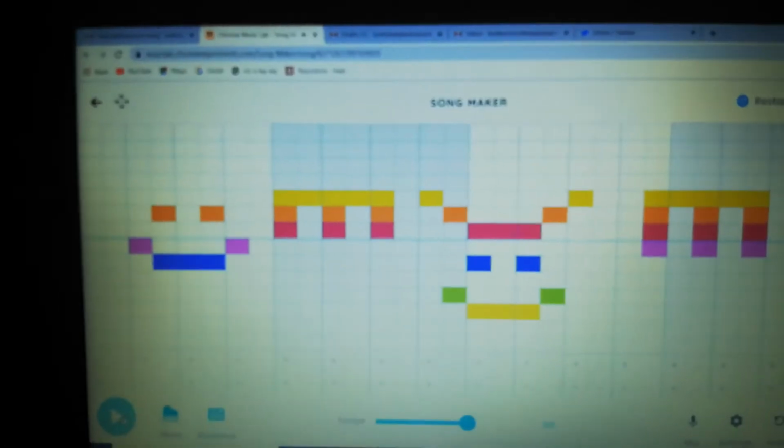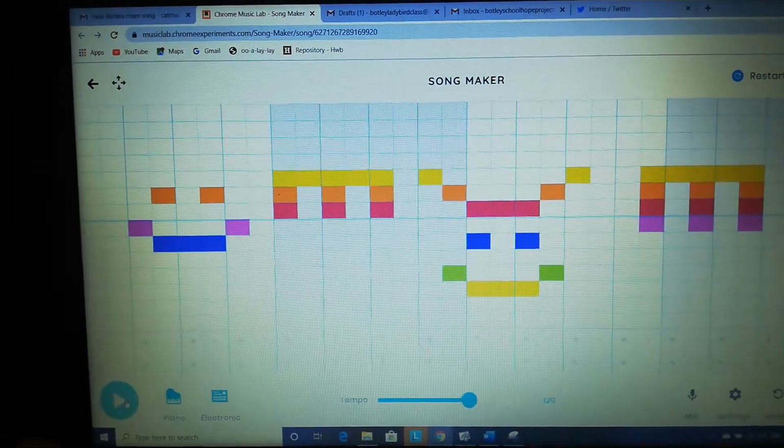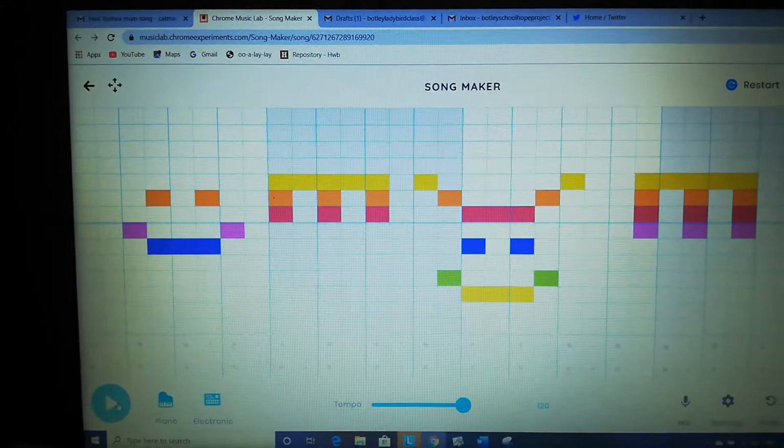Bethia called that one a love song for mum, which I think is absolutely lovely.